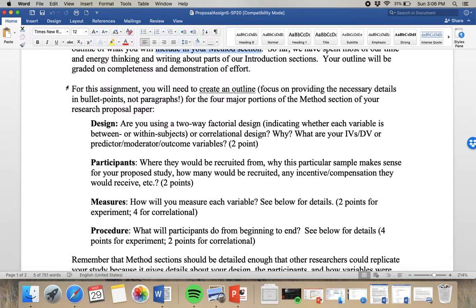So you need to create an outline for the 4 major portions of the method section. Again, provide the necessary details in bullet points. You don't have to do paragraphs. Firstly, you have your design. Here are the questions you need to answer. Are you using a two-way factorial design, indicating whether each variable is between or within subjects, or a correlational design? Why are you doing that? And what are your variables?